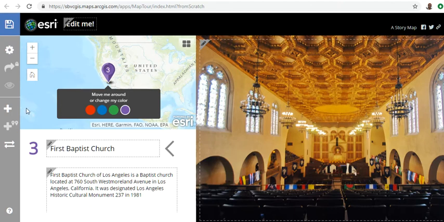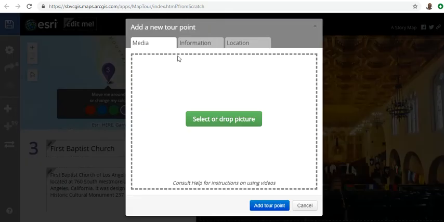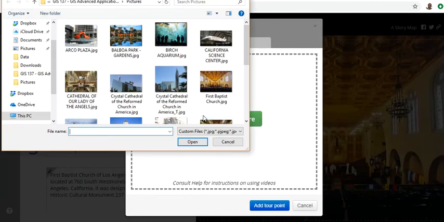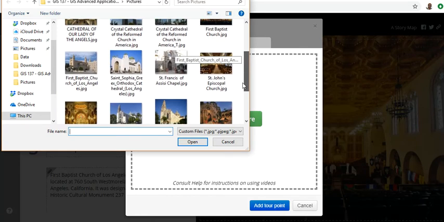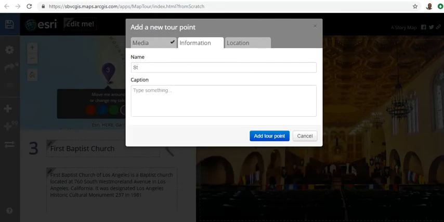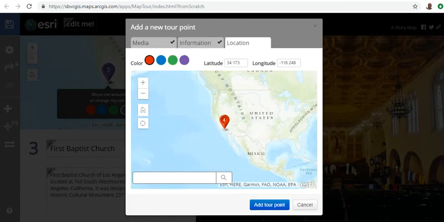Let's add another one. So the media, select the media, which is the picture that you're going to use. So let's find St. John, this one here. Information on that is here. No, the name didn't come through, so let's pick up the name and then pick up some description that we have, and let's pick up the location.